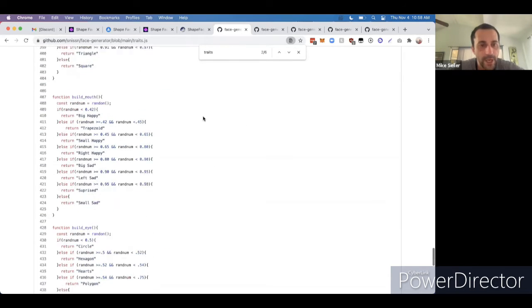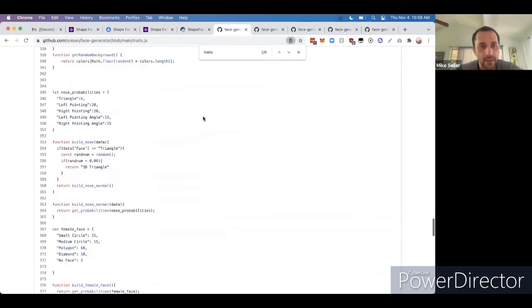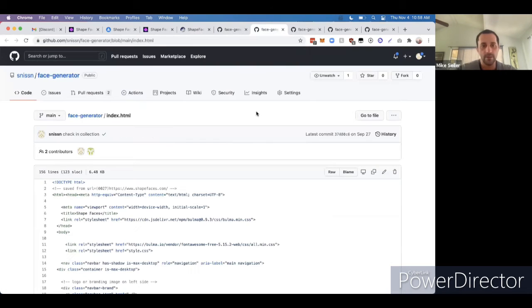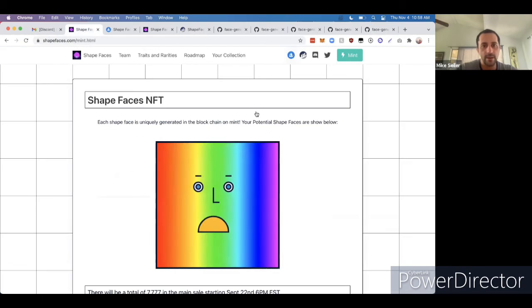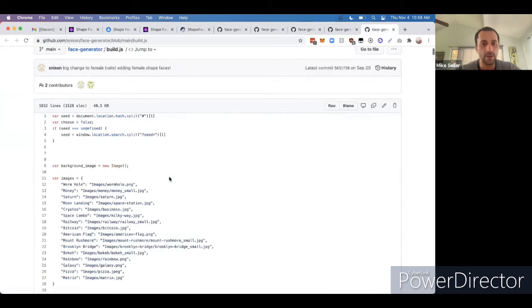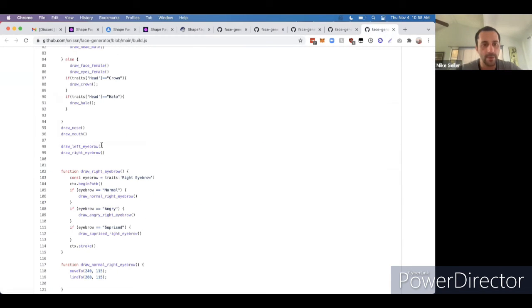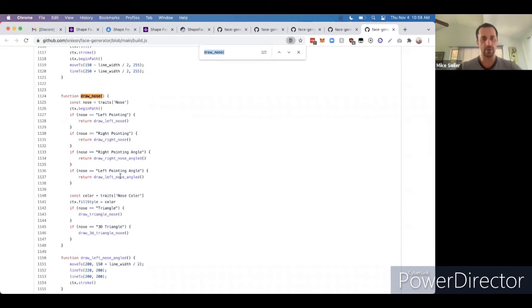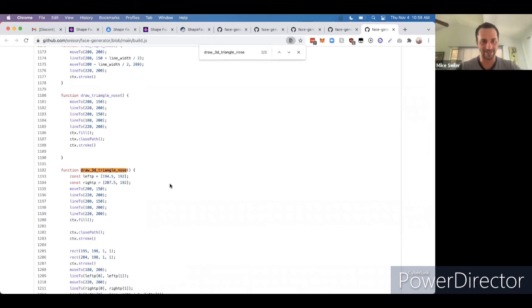So here we generate all of the metadata for the design. And then in the next file in our repo, we draw it. So to draw it, let's look at draw nose. So draw nose, depending on if it's a left pointing nose, a right pointing nose, or what kind of nose it is. Let's look at the 3D nose.